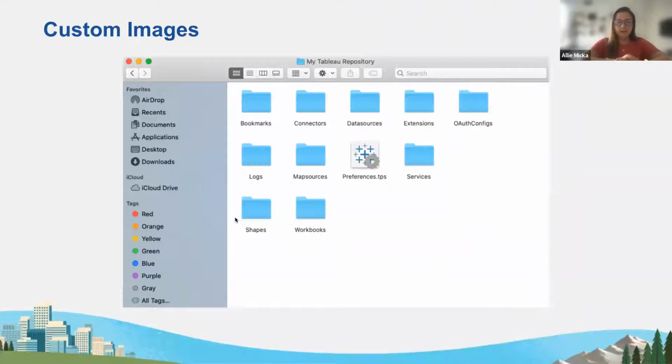So in your My Documents folder on your computer, you're going to have a Tableau repository folder. And within that folder, you'll have a Shapes folder. If you take the logo folder and put it into your Shapes folder, Tableau will be able to read that as a shape to be used in a dashboard. And then you can use those logos or any custom shapes that you may have for any of the visualizations you're building out. And then you can bring those into the dashboards.